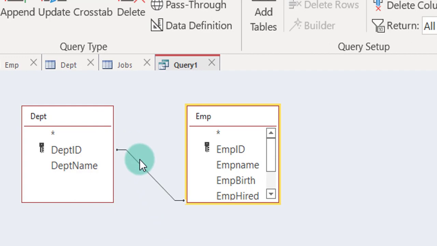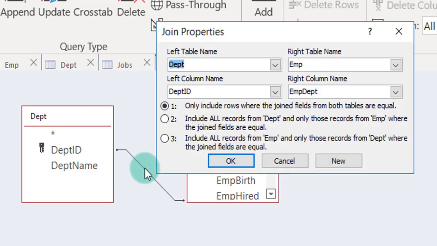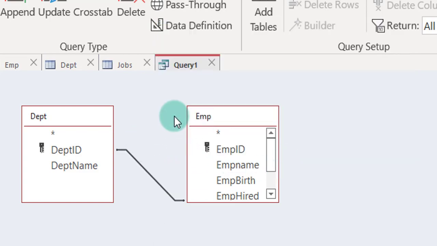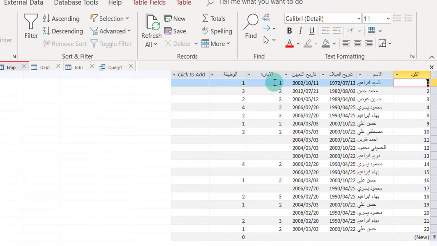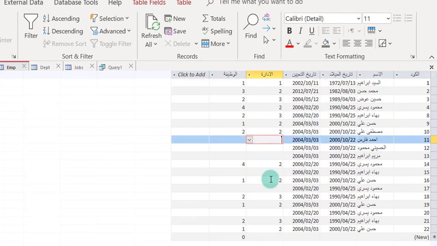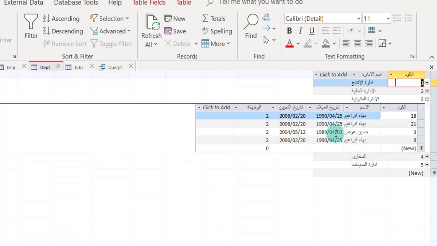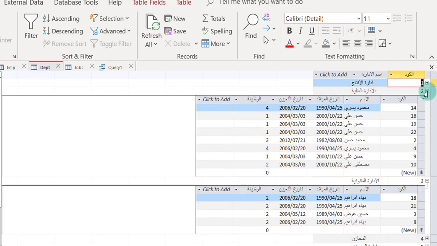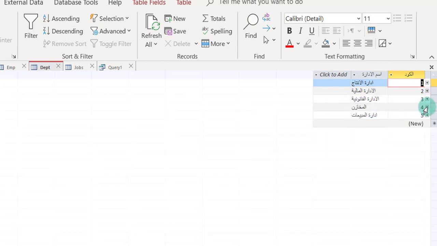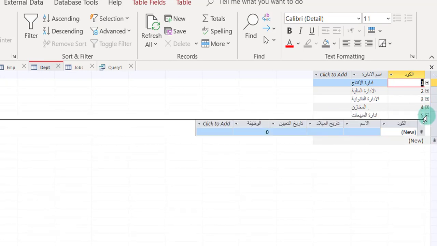By double-clicking on the relationship between the Employee and Department tables, the first option is to display rows when the associated fields match. So, if we display the Employee table, we'll notice some records without departments. If we display the Department table and, for example, click on the Legal and Production departments, it will display the employees in these departments, as well as the Financial department. And there are no employees for the Stores and Sales departments.